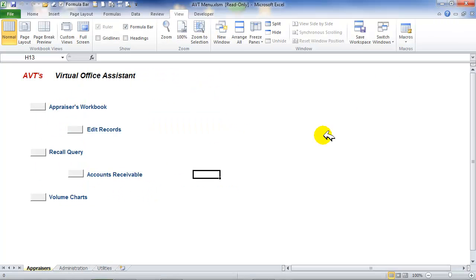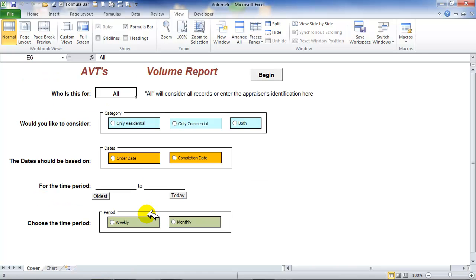Okay, another report, which is more of a volume report, shows how the office is doing. If you leave All in here, who is this for? All means the whole office. And what would you like to consider? Residential, commercial, or both? So we'll look at both. We're interested in completion date. And let's go back. See, this is the oldest data we have in here because in this new system, I updated the system, and we brought in 3 years of data.